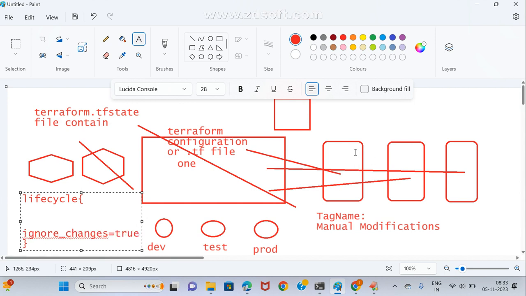Manual modification, who can't recognize it? The Terraform state file. If you modify the configuration, that will reflect. If you modify physically, that won't reflect. If you want to do such an activity, at that time you go for ignore changes.